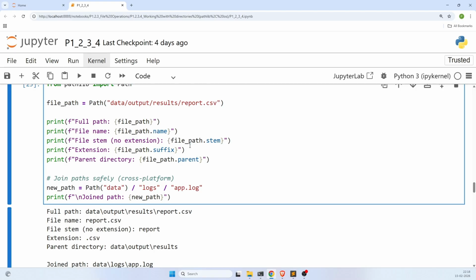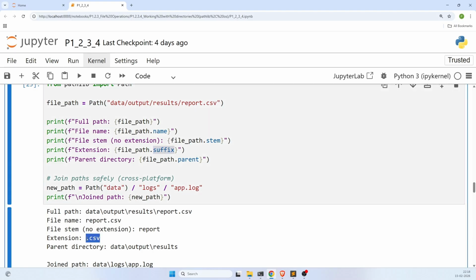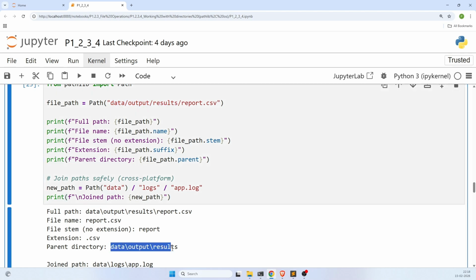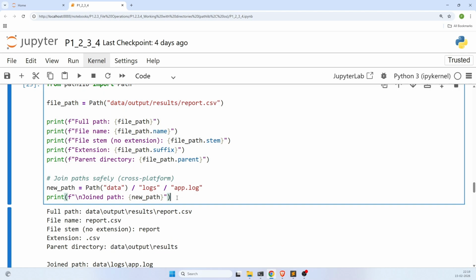How to get only the extension? file_path.suffix. This will give only the extension, .csv. And how to get the parent? Parent means this path, where my file is. So this is the parent, and it will give data, output, results. If you want the absolute path, the entire path, you can print it, but you should use the absolute method. Now I want to add one more thing here. How to create any new path?